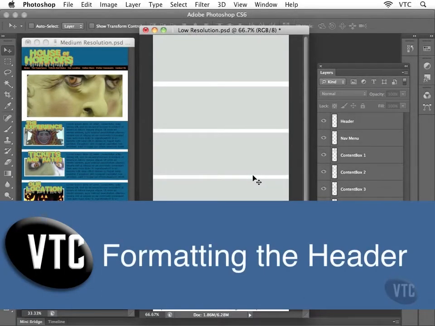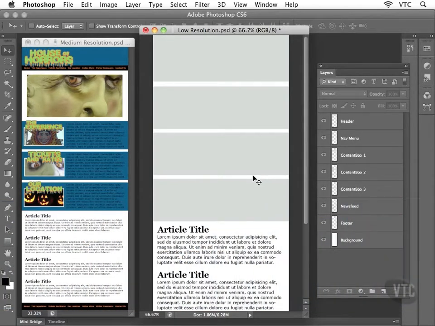With the low resolution wireframe broken apart here inside Photoshop, we're ready to now move on to the next step, which of course is applying design to the wireframe here inside Photoshop. So once again, this is really not going to take a whole lot of time. We're going to zip through this pretty quickly.